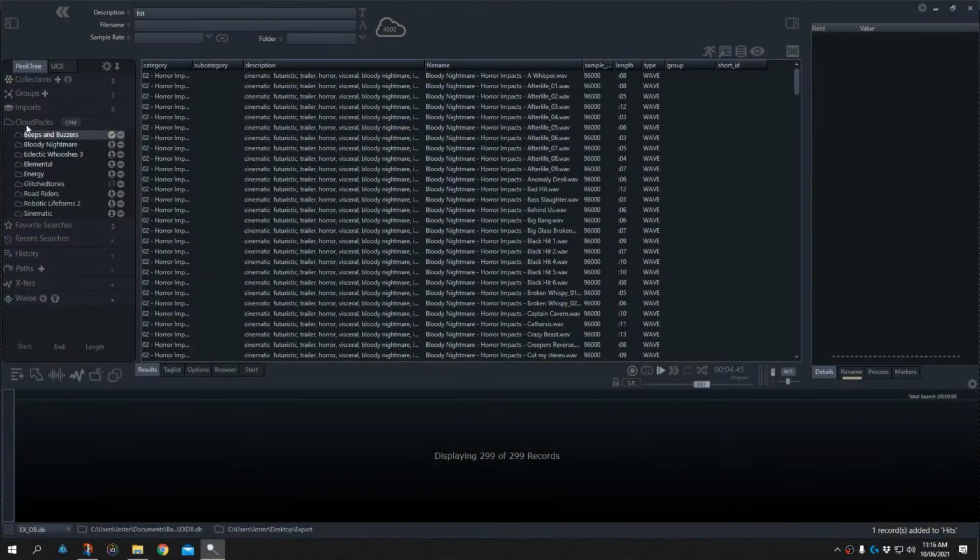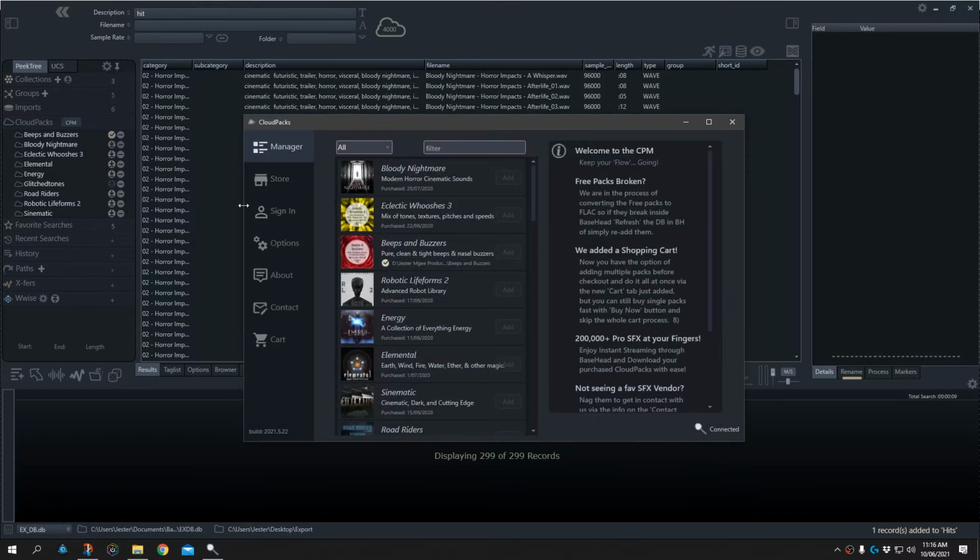Okay, so the next one we've got is the CloudPacks node. This is used for the CloudPacks that we have access to by what's called the CPM manager, or the CloudPack manager. So the little button here opens up our CloudPack manager, and this allows us to browse, purchase, and add any of the commercial libraries that we might want to add to BaseHead directly into our database.